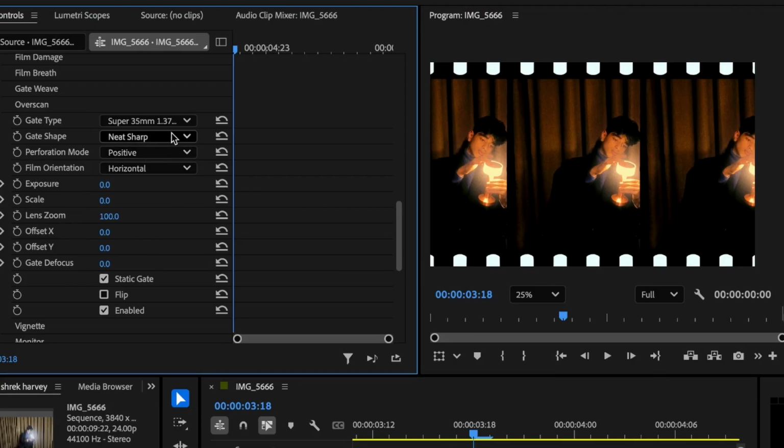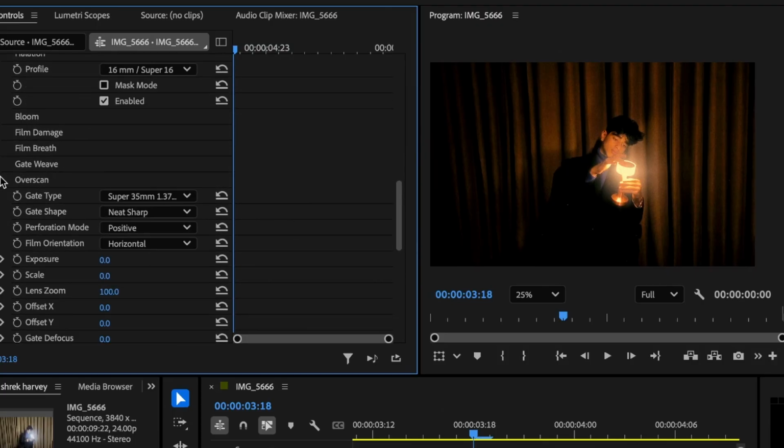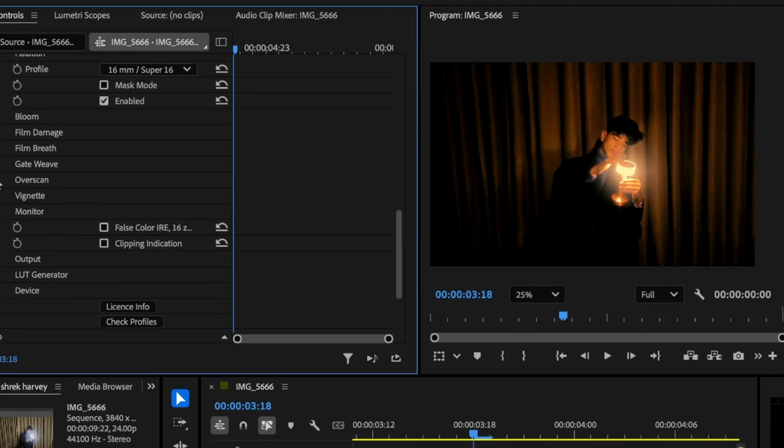Now let's go. Actually, I don't want this. We are going to disable it. You can use it if you want. It's really good for some cases. In my case, I'm not going to be using it.